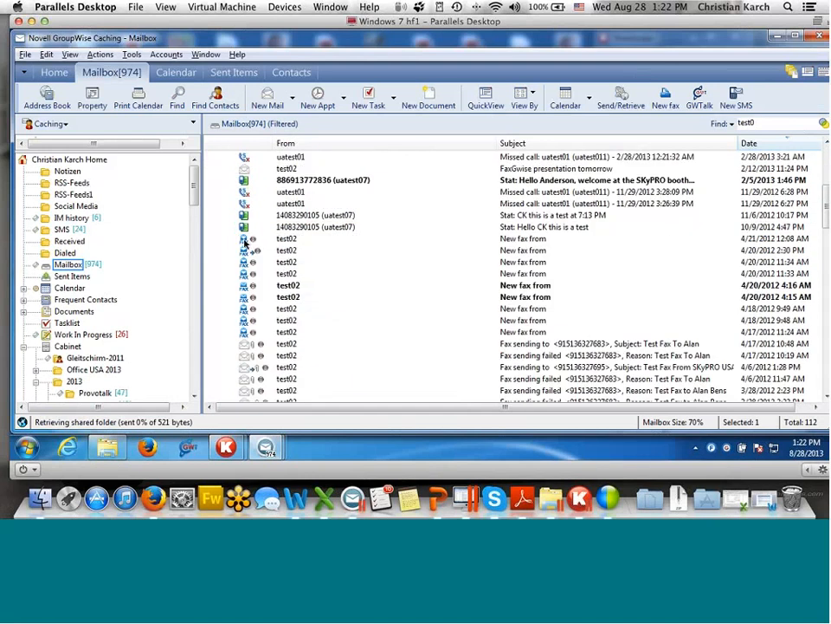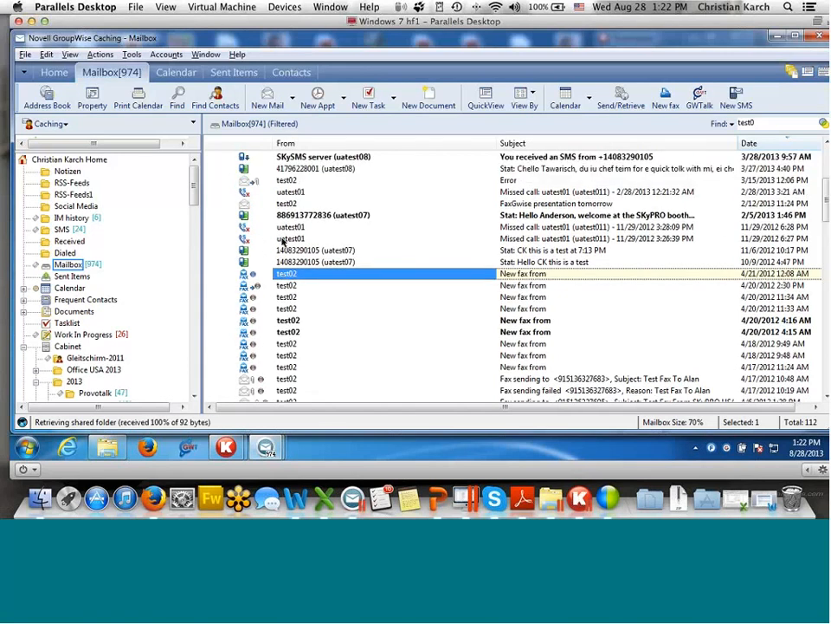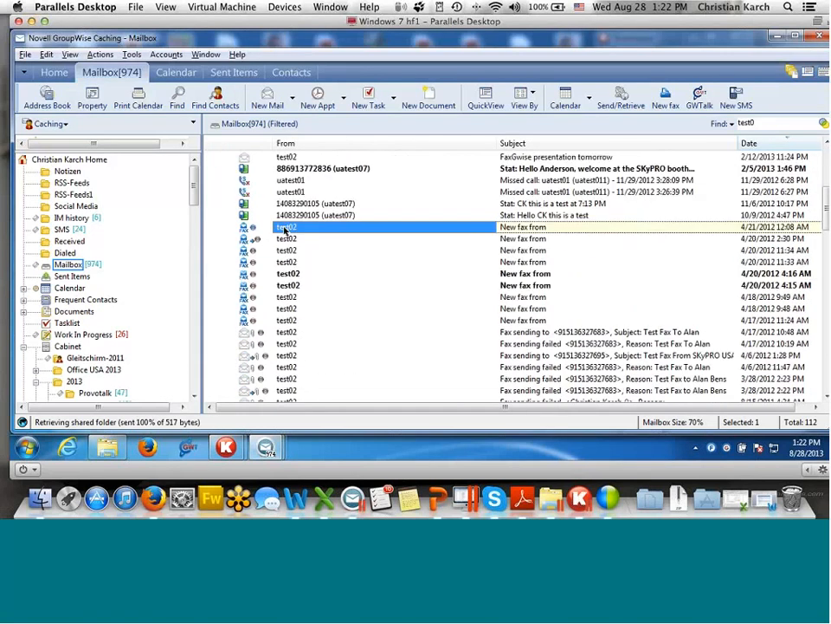Oh, here we have faxes. This is the fax icon. If I receive a fax, this is what it looks like. It seems like this has already been archived, so it might take a while for it to load.